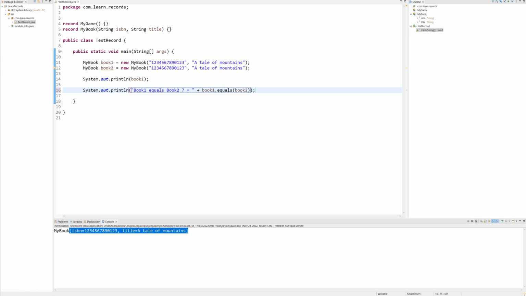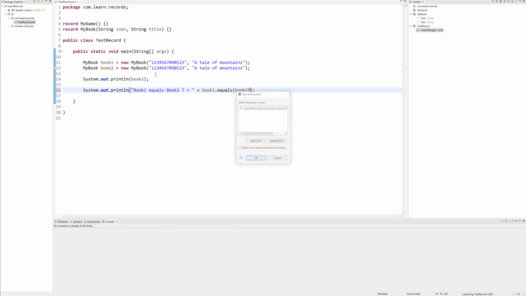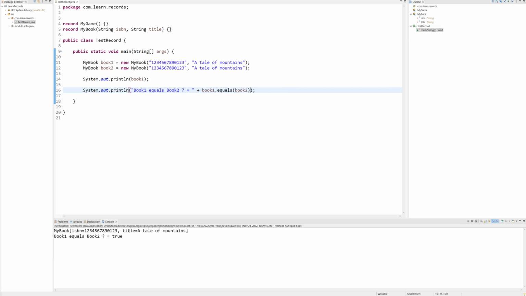And you will see here that this is true. These two objects are equal. They are passing this test, and the equals method actually returns true.